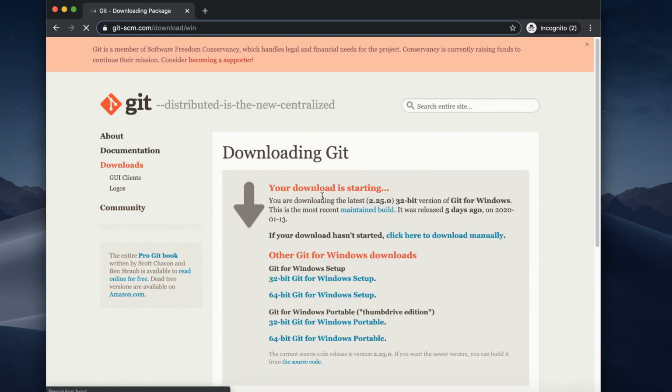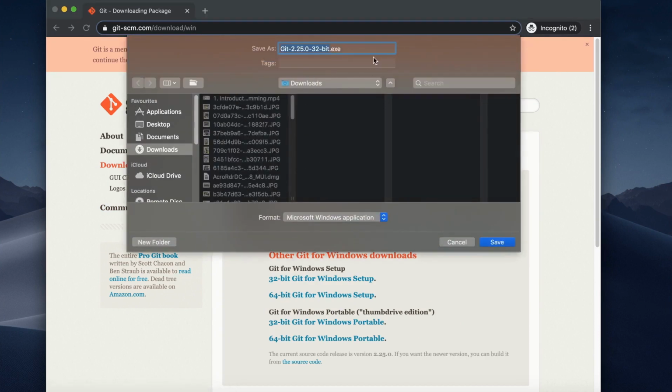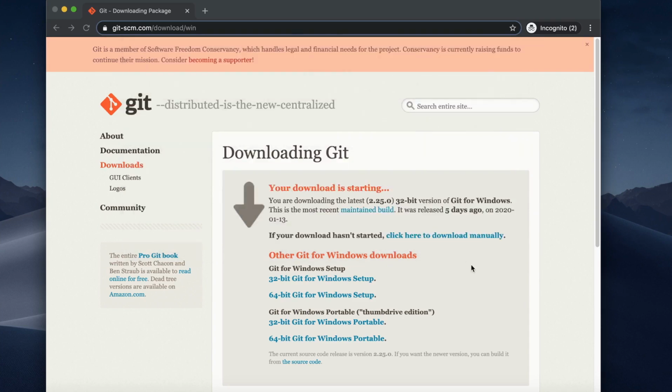All right, so if you click directly, it will start your download. So it will bring you your file explorer, and then you give it a name over here, and then you choose the location over here. Whichever location you want to put it, and then you press save, and then it will start downloading it for you. Once it's done, you want to go ahead and install it.